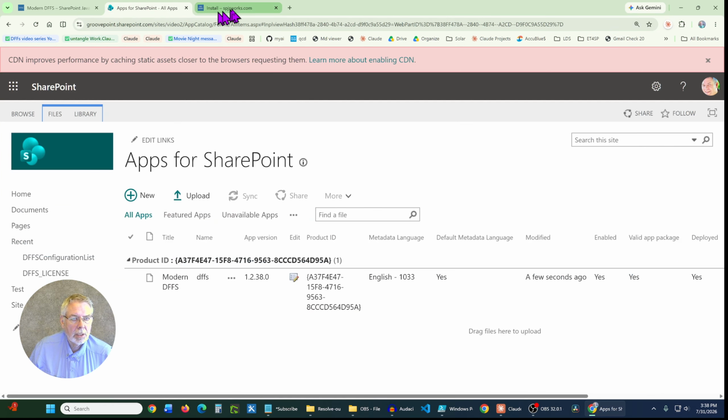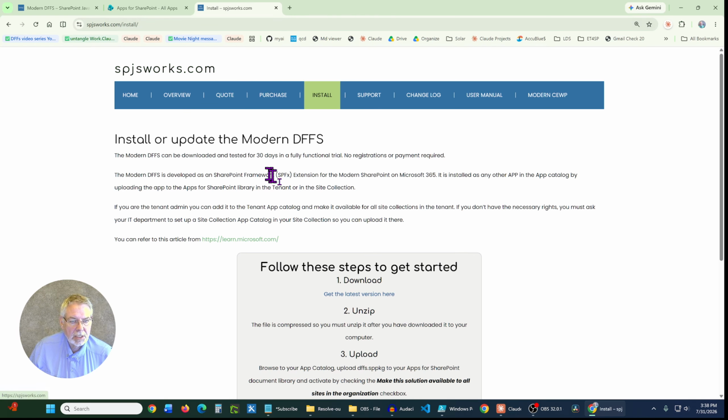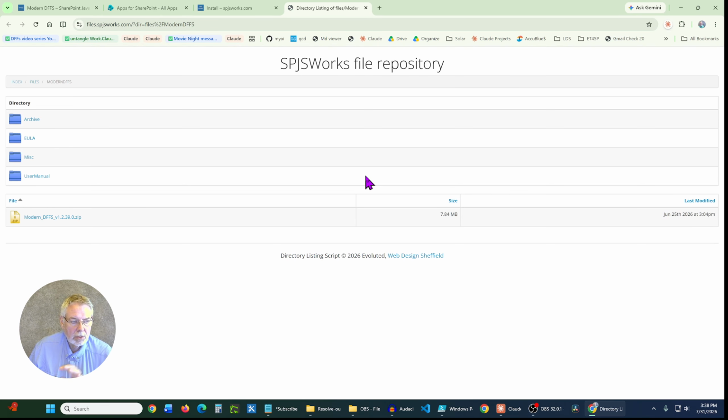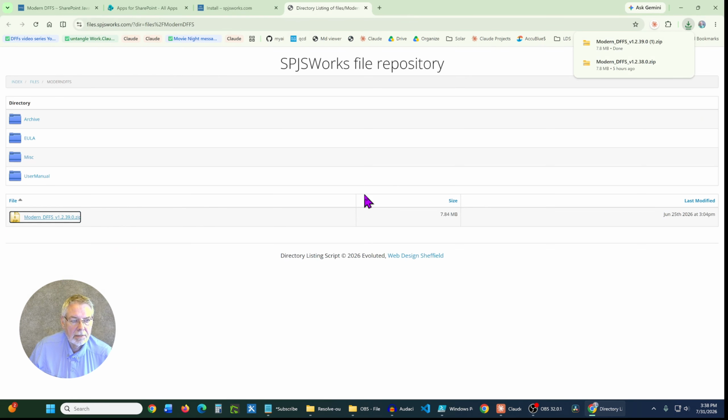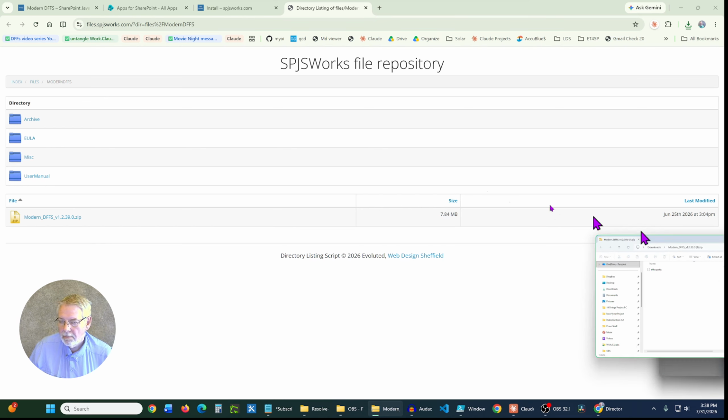But we're going to go to spjsworks.com, and hit get the latest version here to download. You know we were using .38. Here's .39 available, so I'm going to download that zip. I may have downloaded it in the past. Yep, look at that. So here it is right there. Instead of extracting it like I ordinarily would, well, let's do this. I'll go ahead and save this. And then I'm going to go and find that zip file.